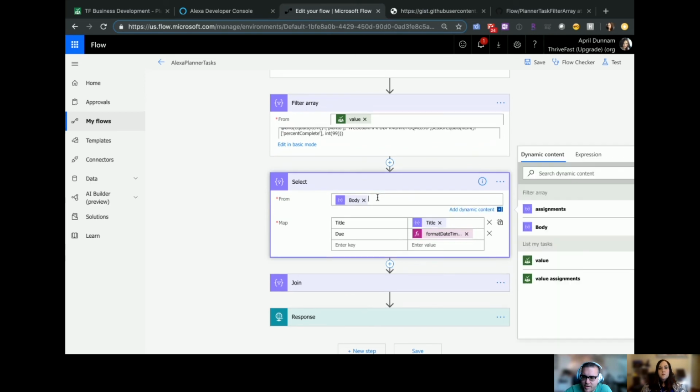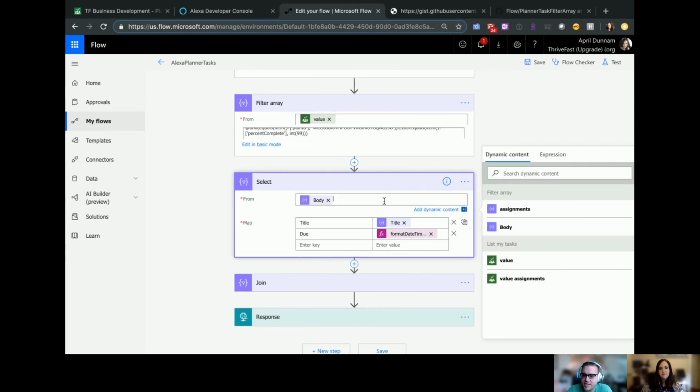Select is so good. I feel like I might do a video in the future just on select. Yeah, it's pretty cool. You can do a lot with it.